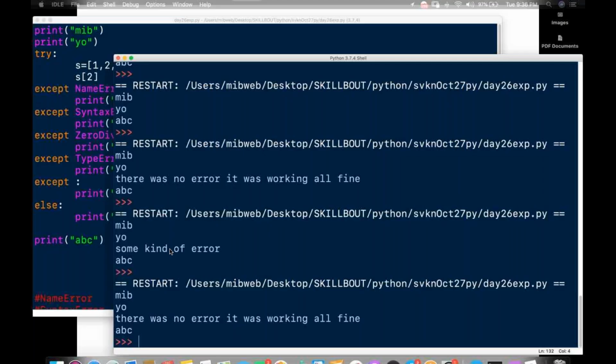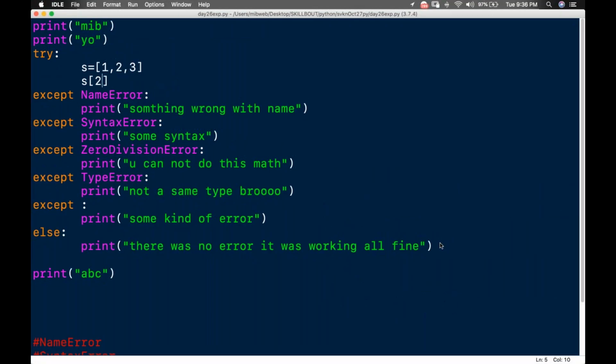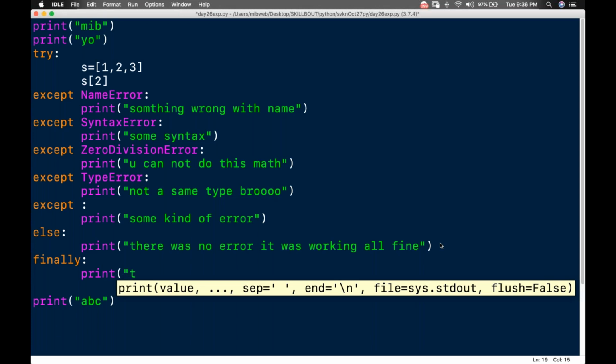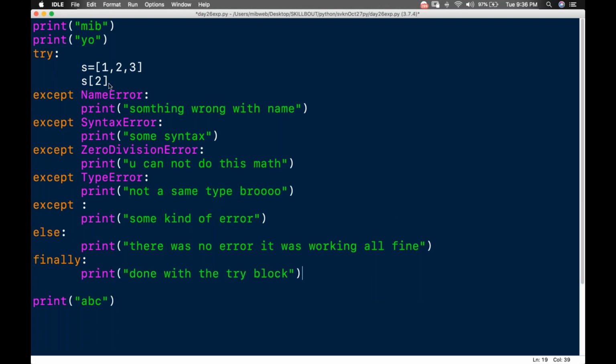For example, at the end, after all this, I can write finally. So finally, I'll come here and print, "Done with the try block." In this situation there is no error. When there is no error, it will not execute the except block, it will come to else and print this one, and at last it will print finally, "Done with the try block."